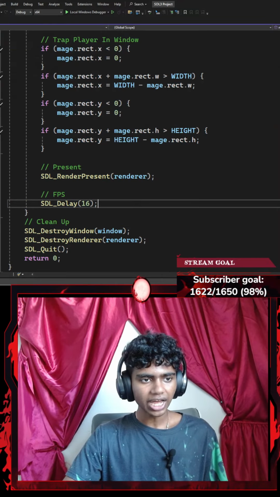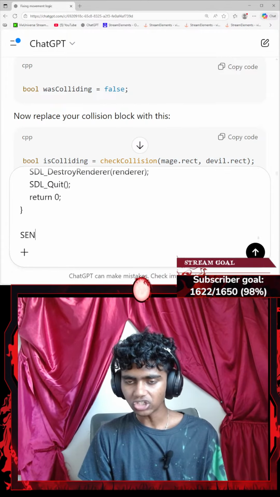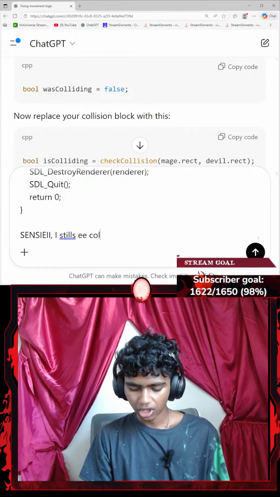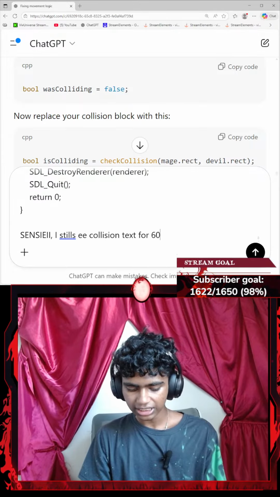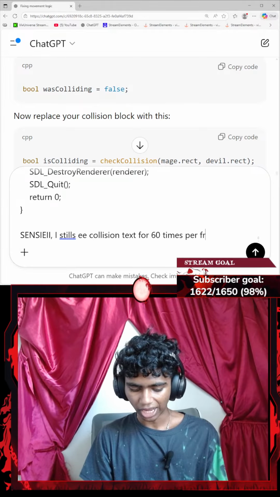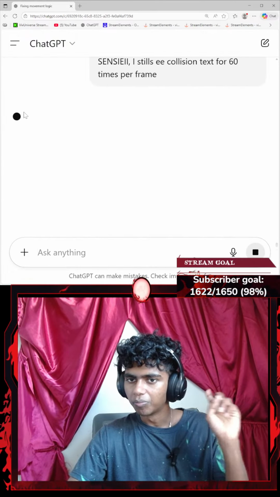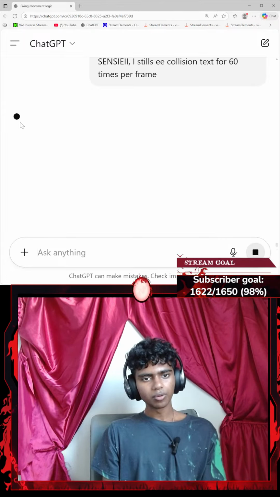Okay, that's it. Let's go ahead and copy that. Let's get some ChatGPT back here. Now let's go ahead and paste it, go with shift enter and say something like, I still see the collision text 60 times per frame. Okay, let's see.